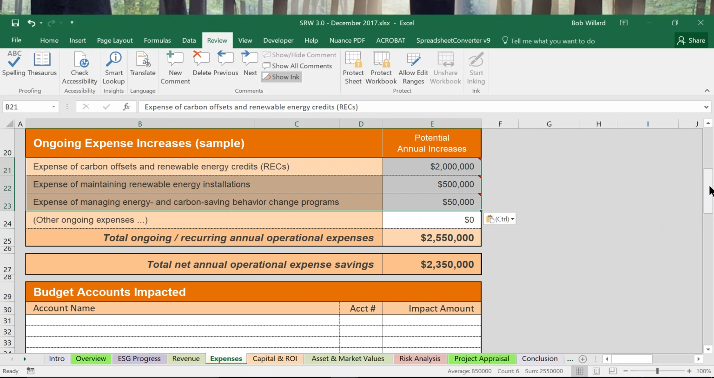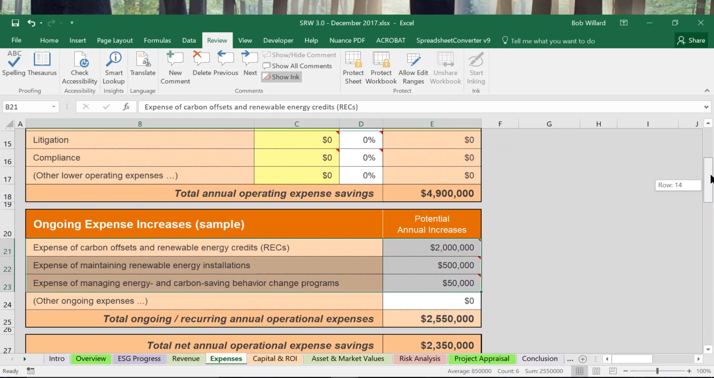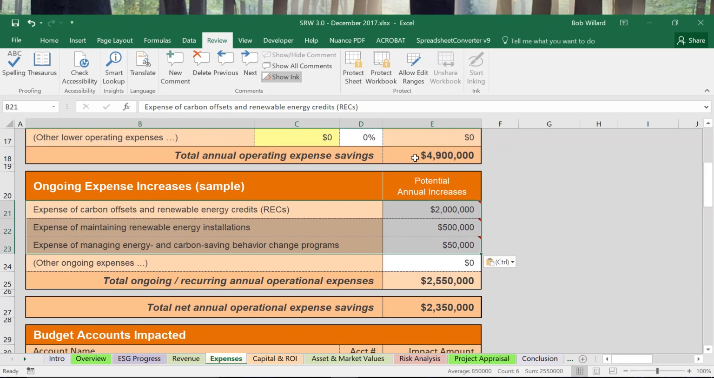So just to scroll up a little bit. This is the potential savings. These are the potential increases. This is the net of the two.